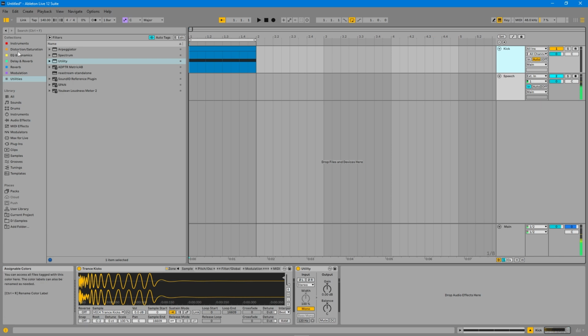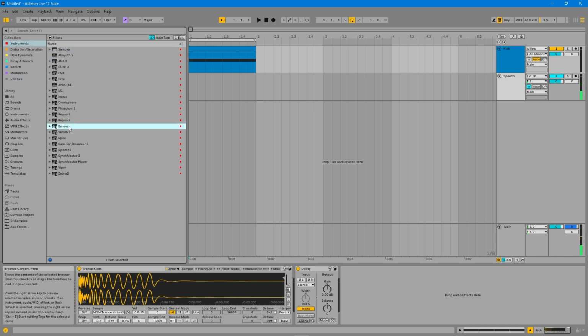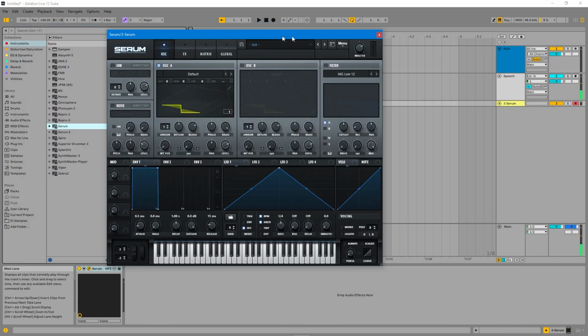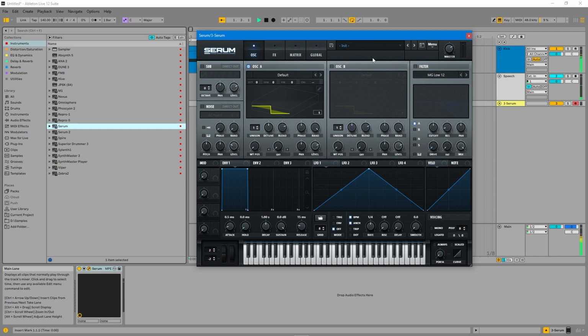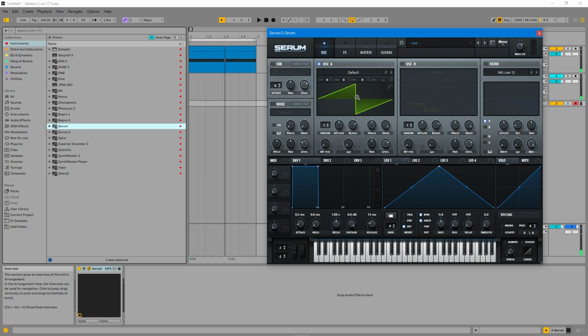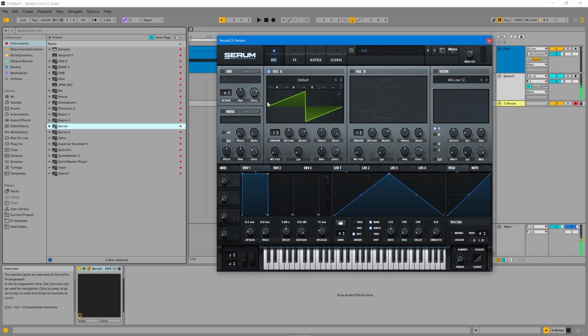Then after that I will create the sub, and for that I'm going to use the Serum VST, Serum synthesizer. And here the most important thing is, of course, I use this saw waveform. I think that's the most used for sub basses. But other than that, it's important to always keep the sub bass in retrigger mode.